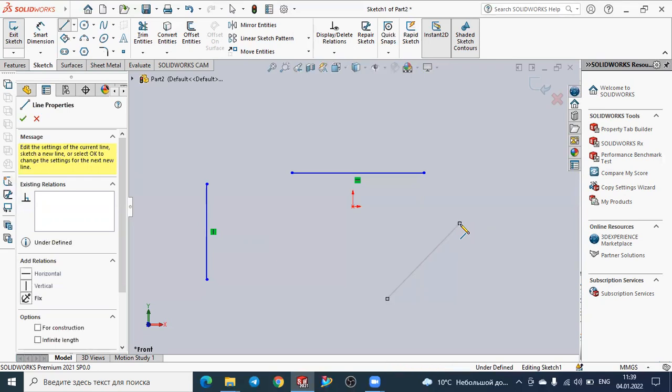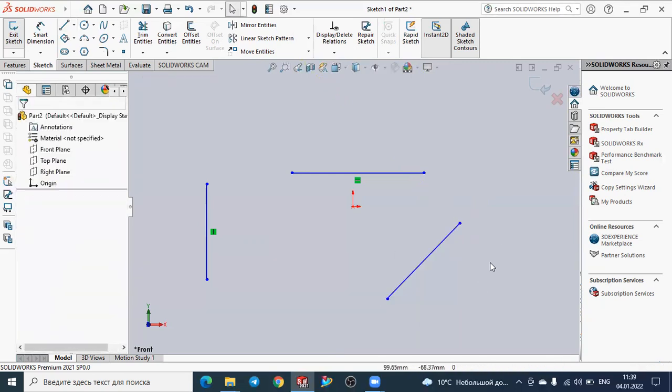So just press the mouse and press escape. So the inclined line is created in this case. You see there is no relation for this line, like the horizontal relation and the vertical relation, since it is an inclined line. So you can create such lines.